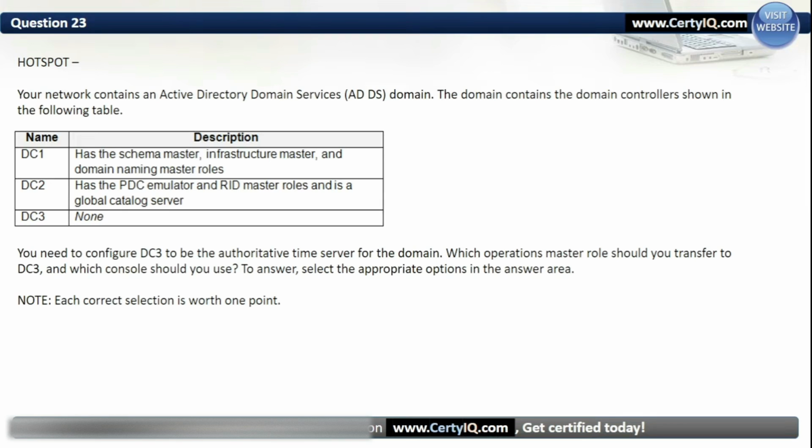Question 23. Hotspot. Your network contains an Active Directory Domain Services domain. The domain contains the domain controllers shown in the following table. You need to configure DC3 to be the authoritative time server for the domain. Which operations master role should you transfer to DC3 and which console should you use? To answer, select the appropriate options in the answer area. Note, each correct selection is worth 1 point.